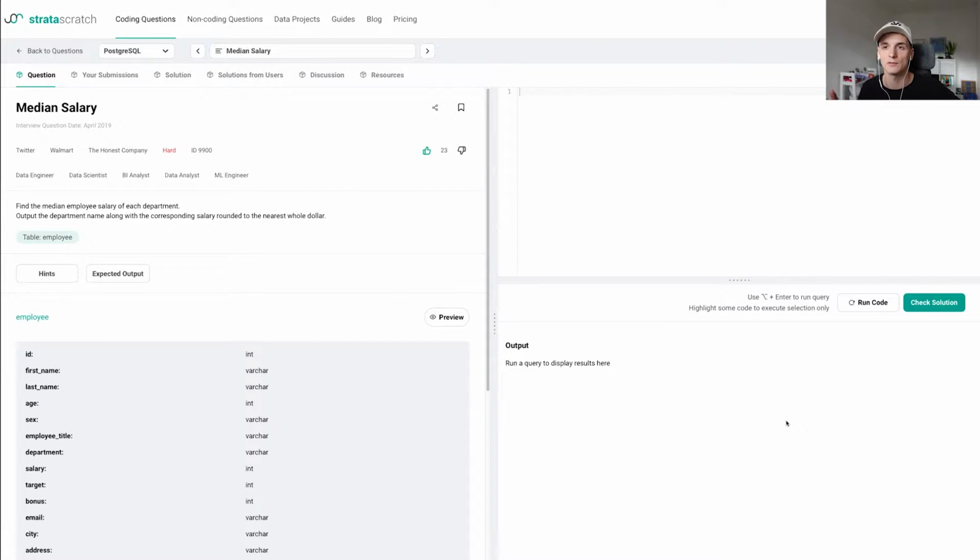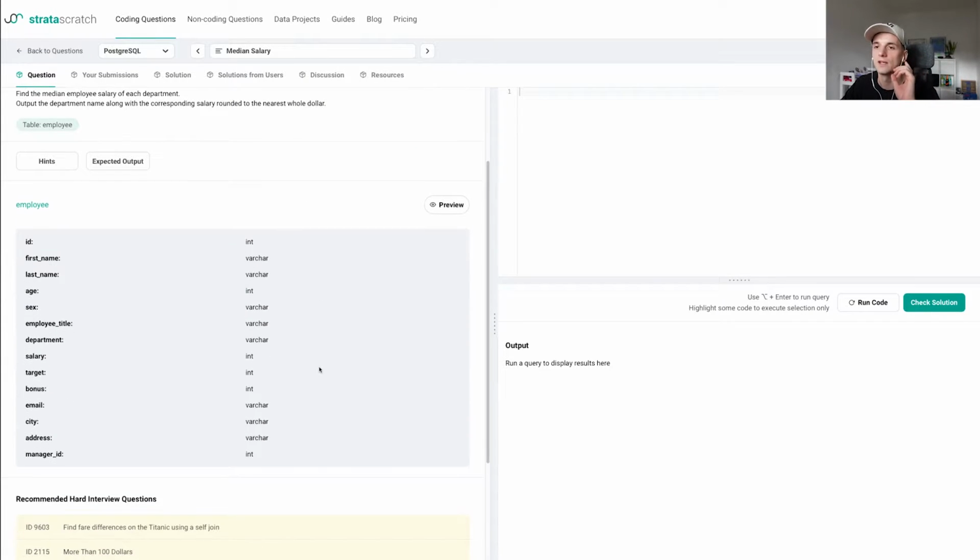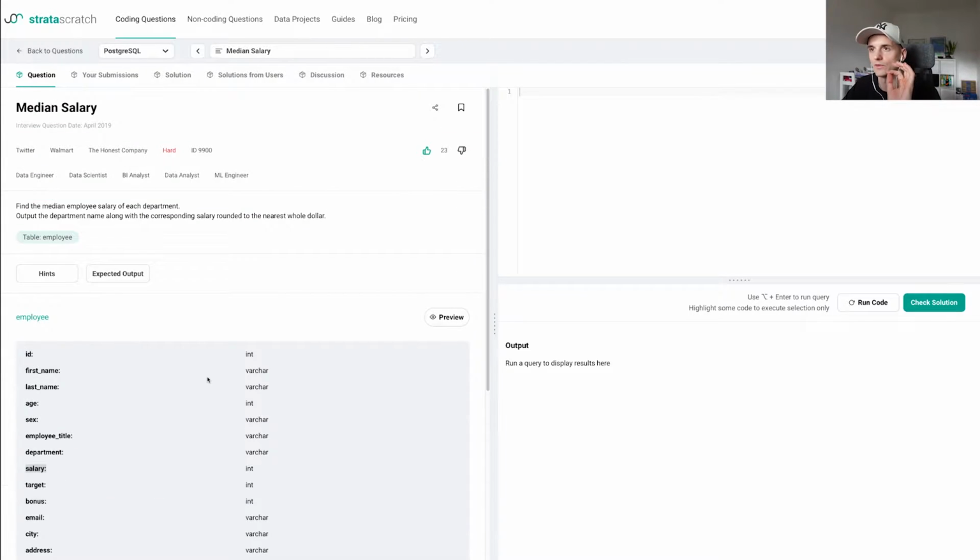It's also company tagged for Twitter or X now, and The Honest Company. We usually have several companies tagged for these questions. Now we have one table here called employee, which has employee information, an ID, for example, some descriptive information in terms of their name, age, and so on, and then the department, which was mentioned in the question, and their salary. And these are going to be the most important fields for this question, I feel like.